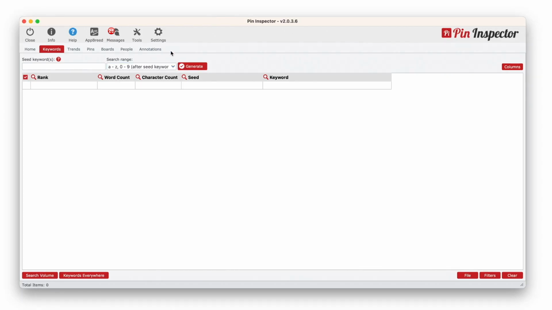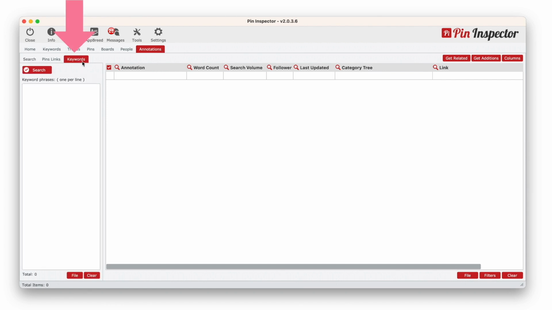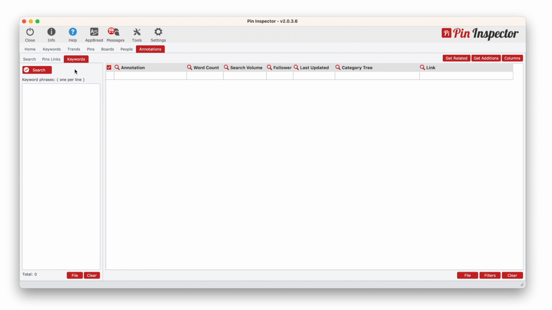Okay, so we're going to start in the Annotations tab in Pin Inspector. And then we'll click on the keyword section within that tab. So it's like a submenu. And there are actually lots of ways to pull annotations into this tab, but I wanted to start with a simple walkthrough of the tab itself to give you an idea of how it works before showing you all those other options. Okay, so I am going to start with the keyword dog training tips.